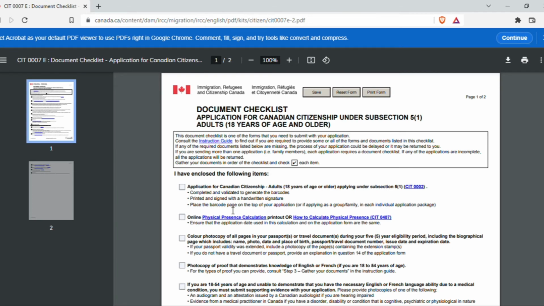Place the barcode page on top of your application. So the barcode page will come on the top of the application. That will be the first page, which when it goes to IRCC, they should be getting that. Or if applying as a group or family, in each individual application package, for each application, the topmost will be the barcode page.